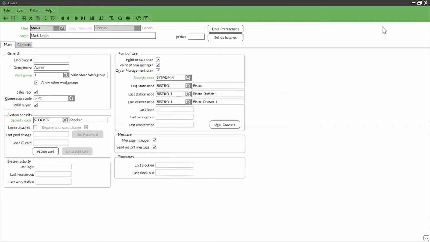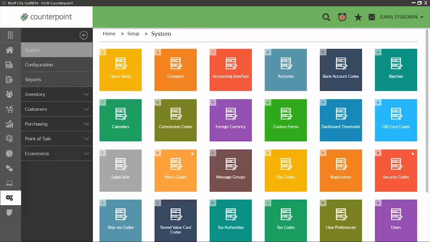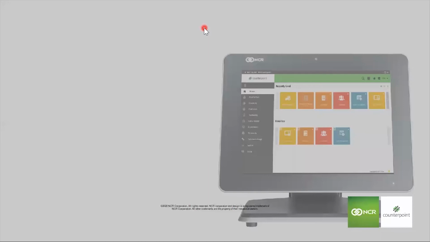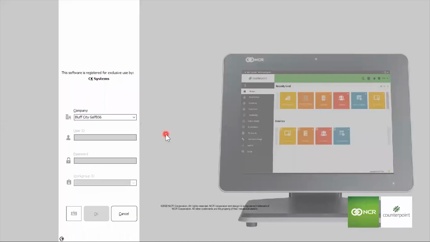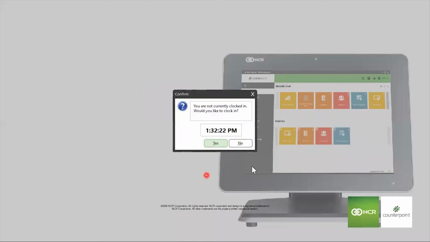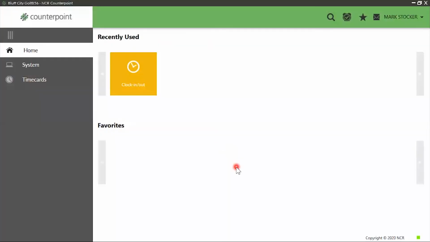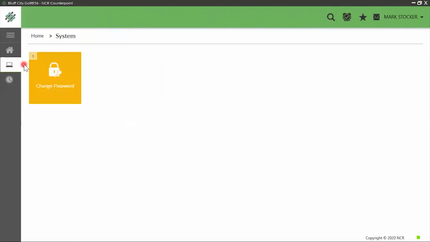I'm going to exit, and I'm going to restart Counterpoint and sign in as Mark. Oh, see, he's getting prompted to clock in. Yes, I do want to clock in. And then look at his Counterpoint main menu. He can literally change his password when it expires, or before it expires if he knows when it's going to expire, and he can clock in and clock out.